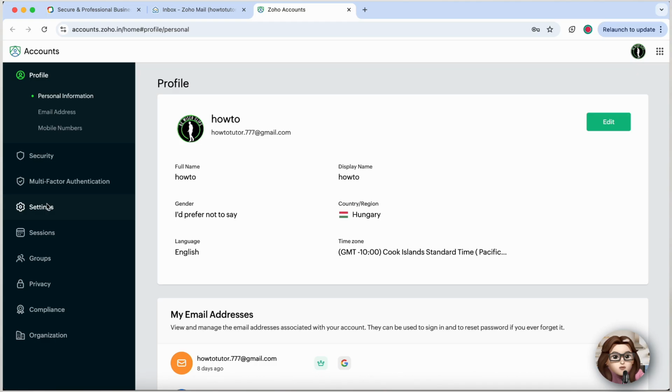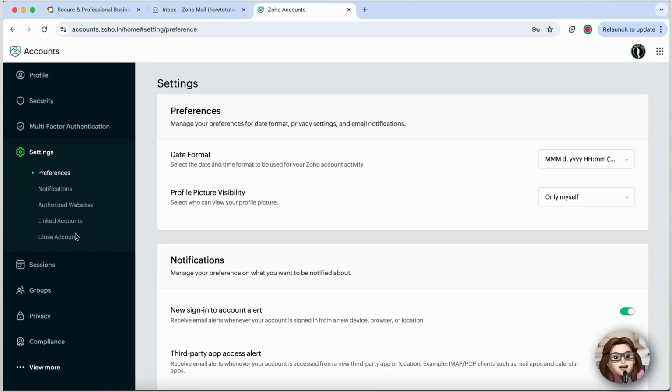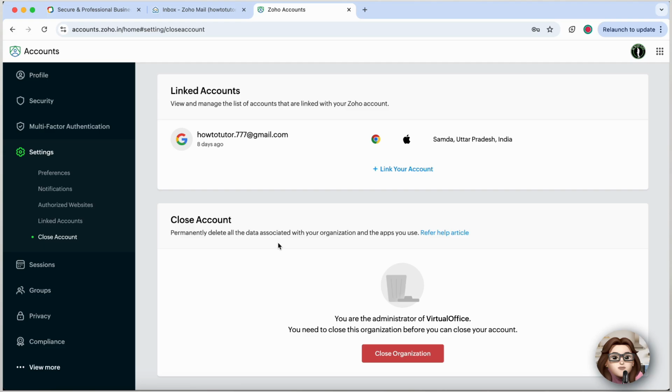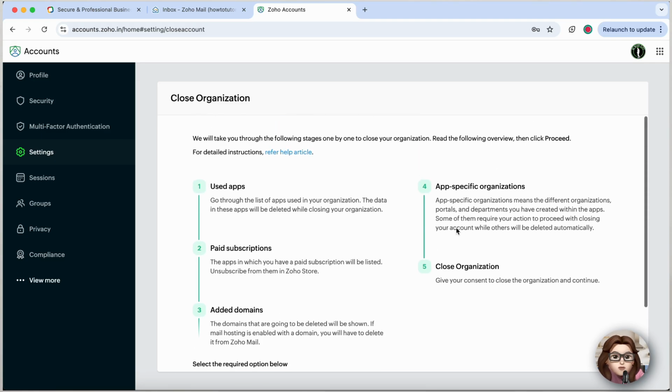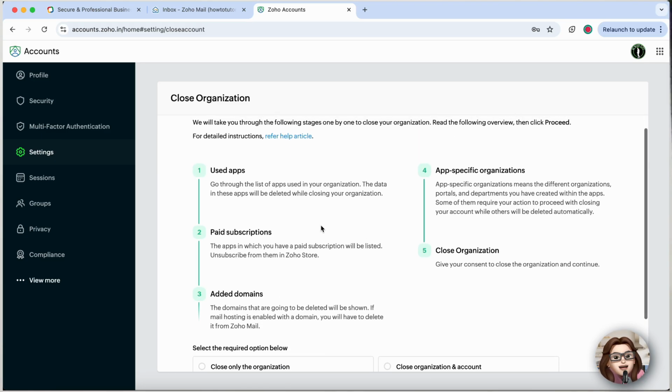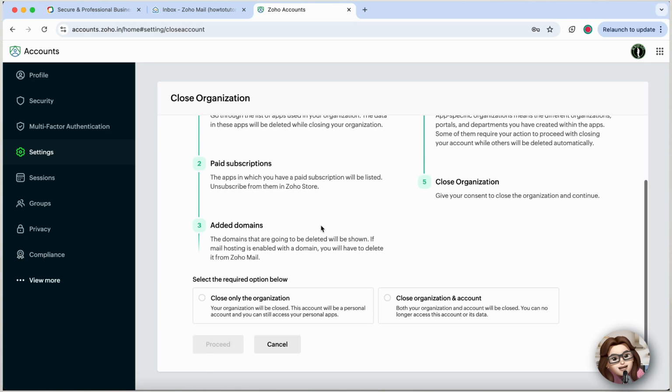Next, on the left-hand sidebar, scroll down until you see Close Account. Click it to begin the account deletion process. Zoho will show a warning message explaining the consequences of closing your account. Read this carefully so you know exactly what will happen.